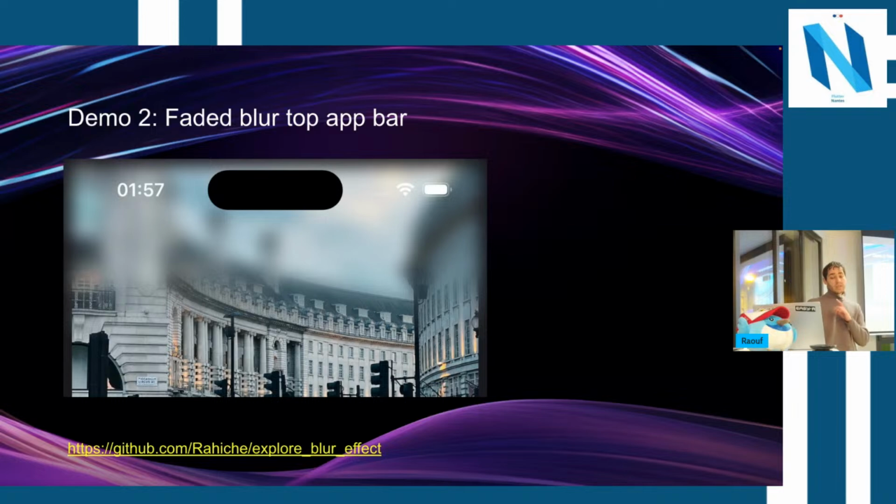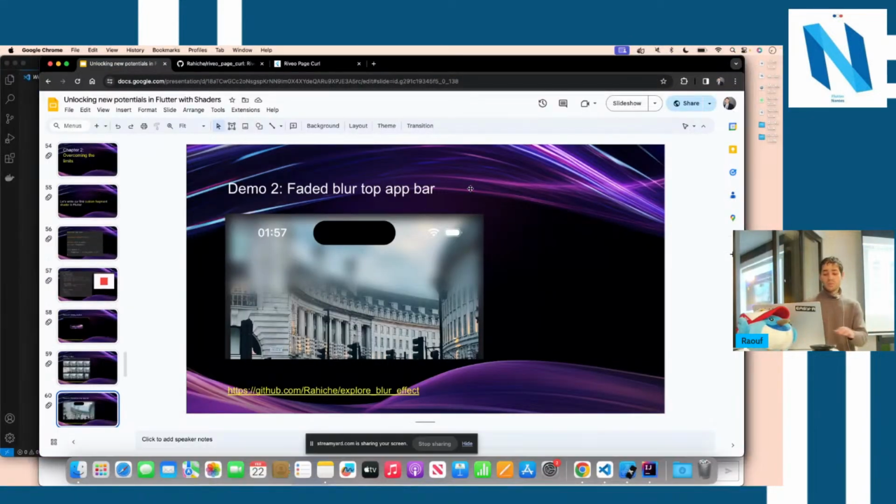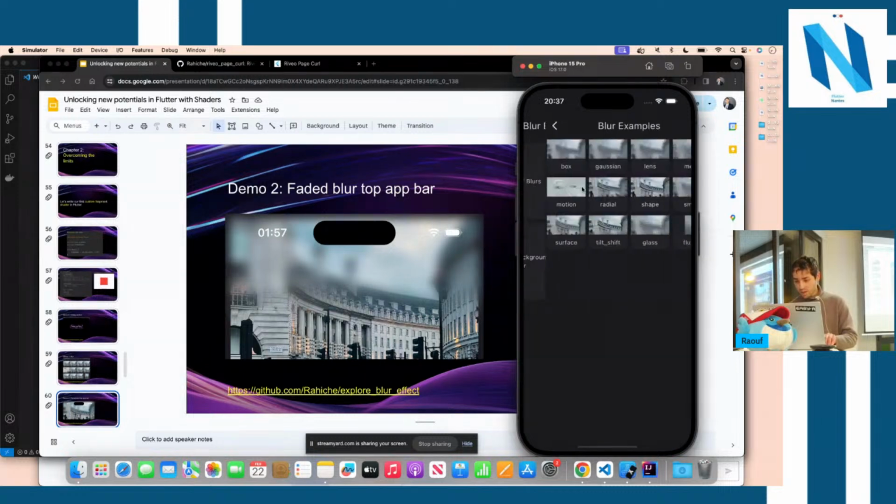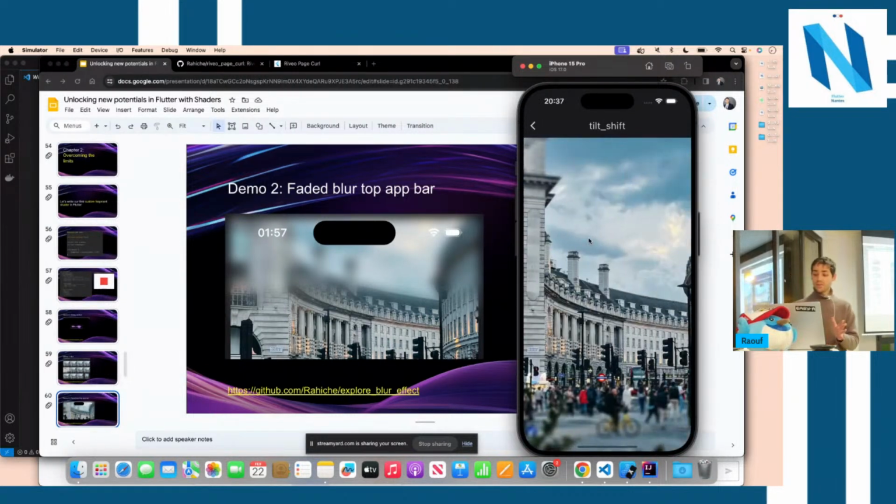The reason I'm bringing it here is because I want you to remember if it gives you back any memories from any of the other blurs, because it's definitely not made completely from scratch. The blur is actually the one that we have seen here. That is called tilt shift. So tilt shift happens from the top to the bottom, but we have control. That's why we are doing the custom fragment shaders in the beginning, because we want to be able to control them.